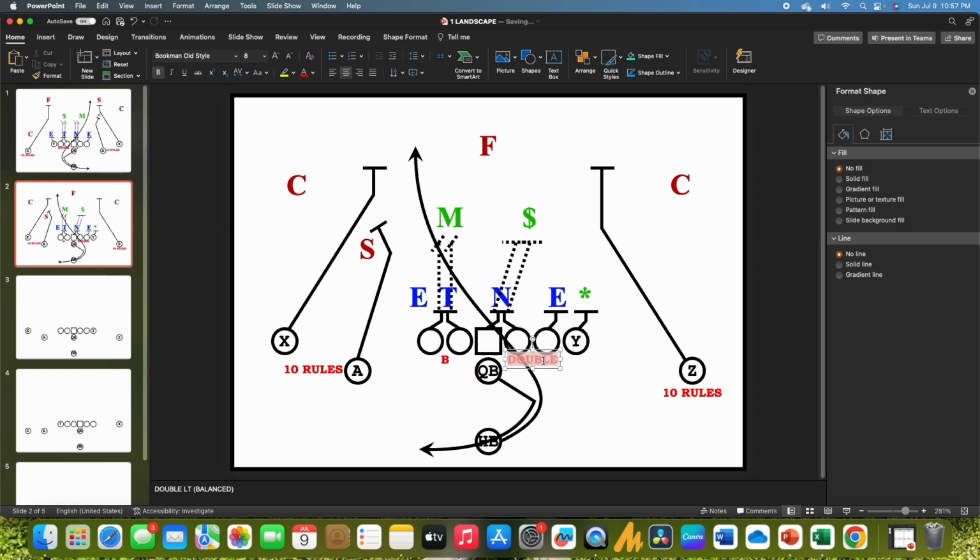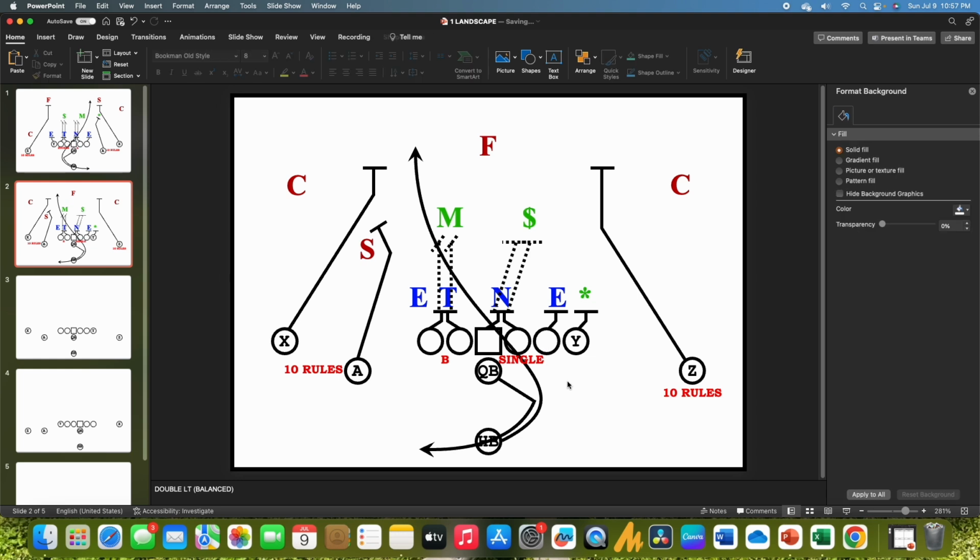This would be a B call. This would be a single call between the play side guard and tackle. Now I don't let it overlap with the quarterback. I get it as close as I can without being in the way of the quarterback there.